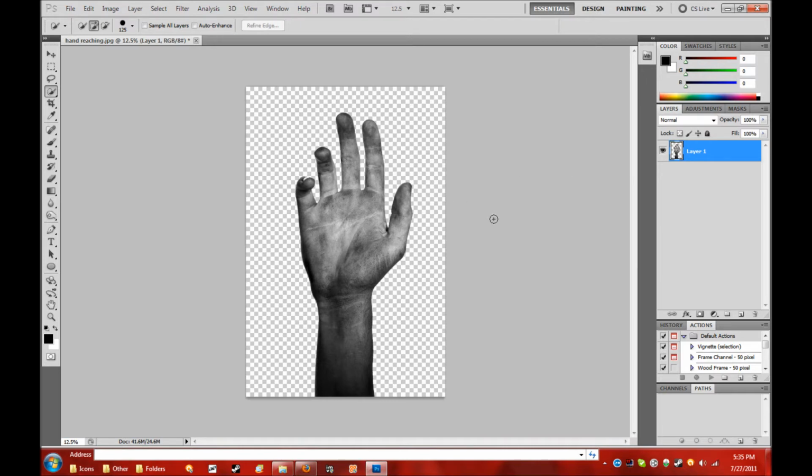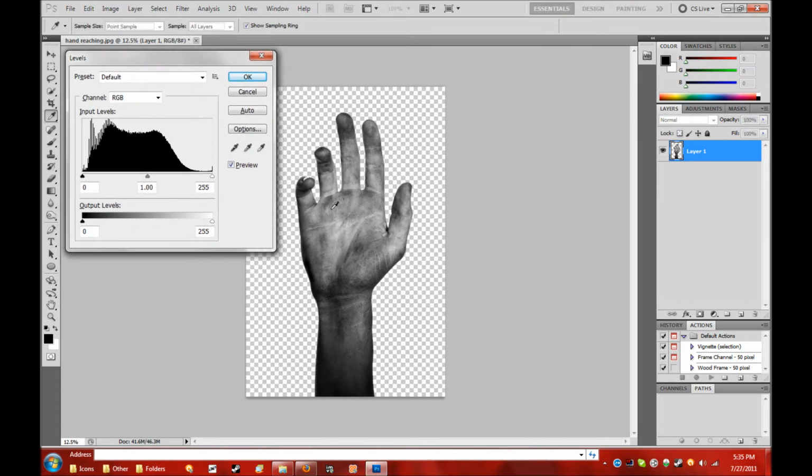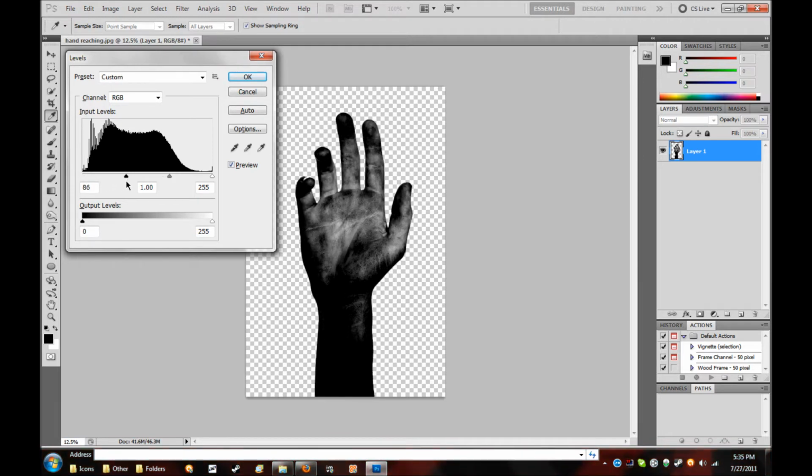There you go. Now what you're going to want to do is go into your levels, Control L, and we're going to want to get rid of all this gray tone out of it. Well, not all of it, but most of it. We're going to make it more black and white than anything. So just move your shadows over, move your highlights down a bit. You might need to move your gray tones around a bit. Let's try getting rid of a little bit of the shadow. About there looks good. Hit OK.